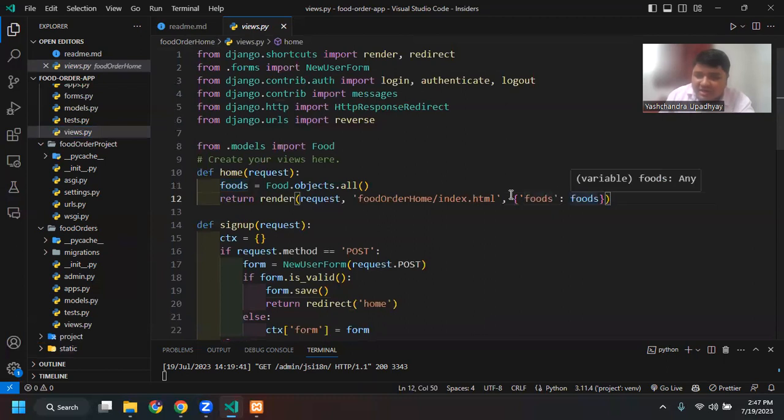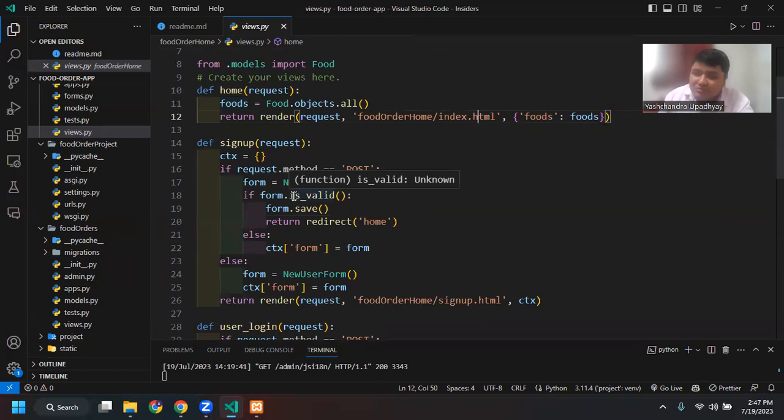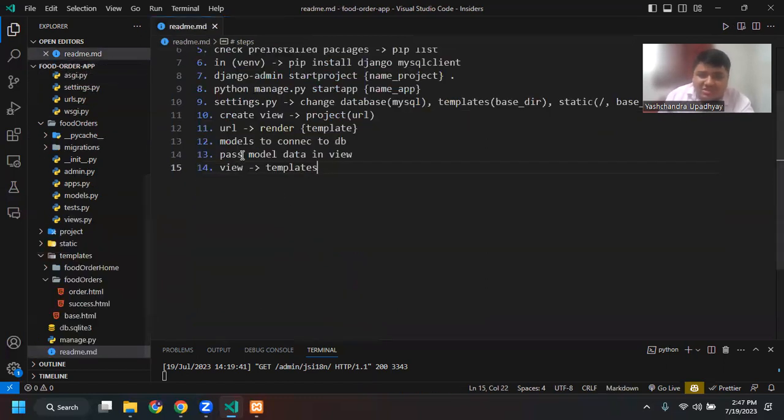If I want, I can say food object all in the sign up and show the food information in the sign up also. So remember these things. Model will have the database connection, and if you want to give the model data to the template, to show it to the front end, you have to go through the view.